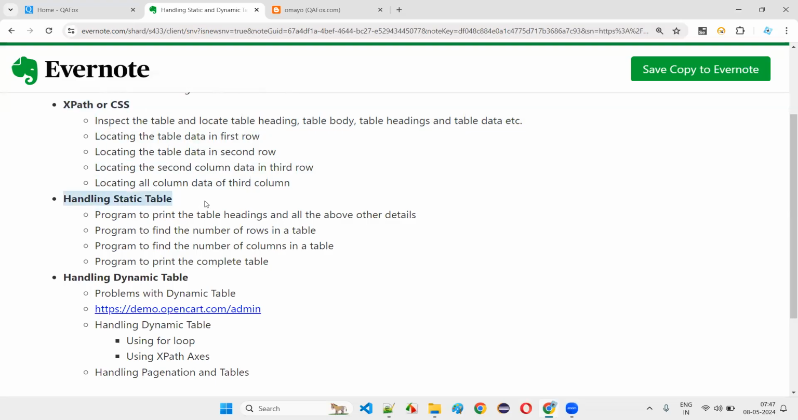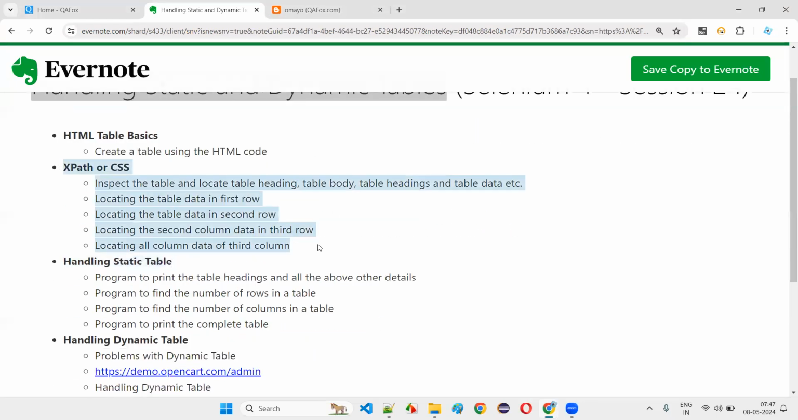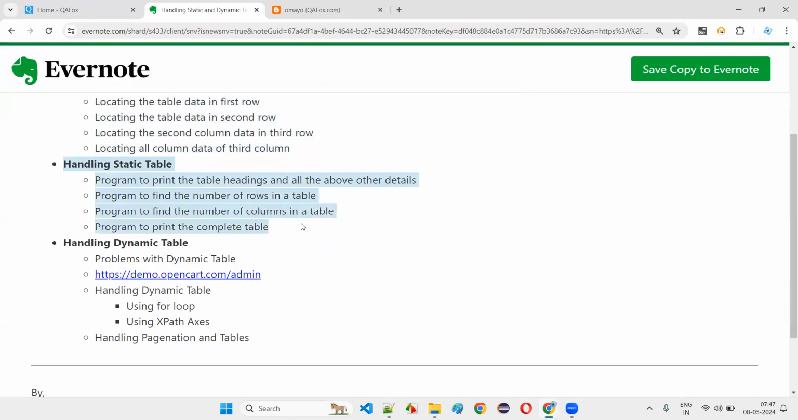Okay. And coming to the automation part, now you are good with HTML. Now you are good with XPath expressions. Coming to handling static tables. What do I mean by static table? Tell me, guys. What is meant by static table?